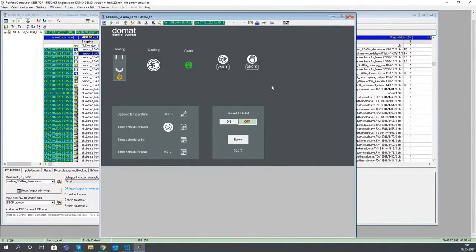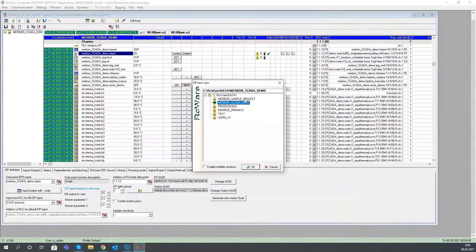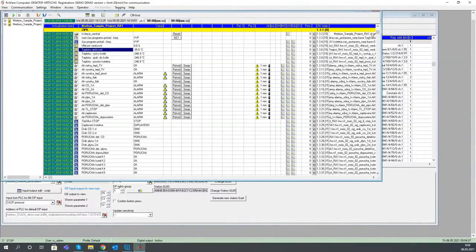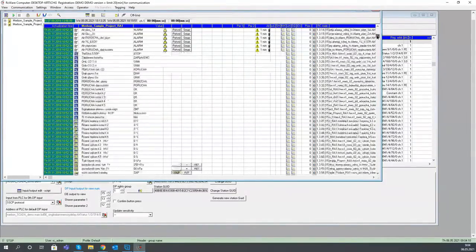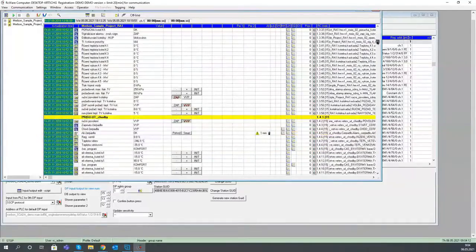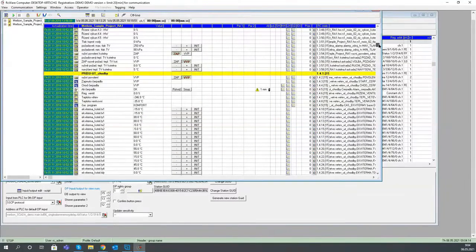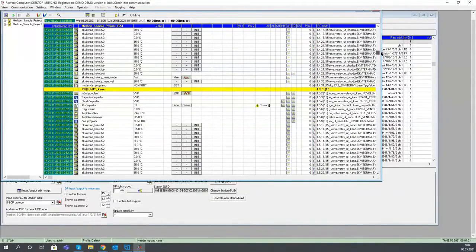In this example, I show you the basic project, which is the Merbon SCADA demo project. I can show you an even more complex project. We have a Merbon sample project, which is available. If you want to get this project, just write us at support.cz, and we will send you this project.